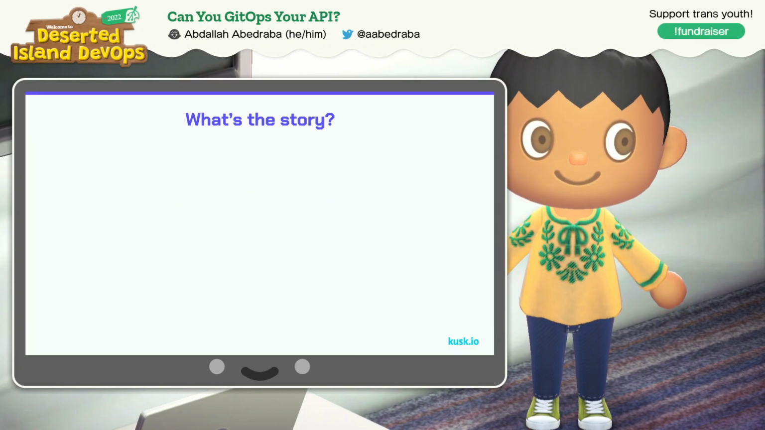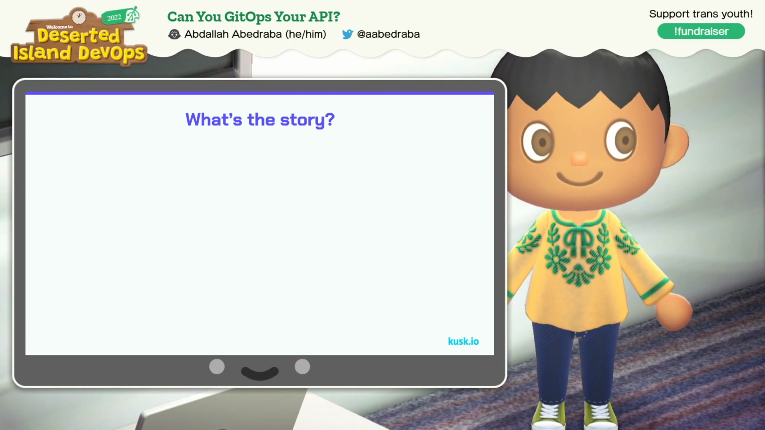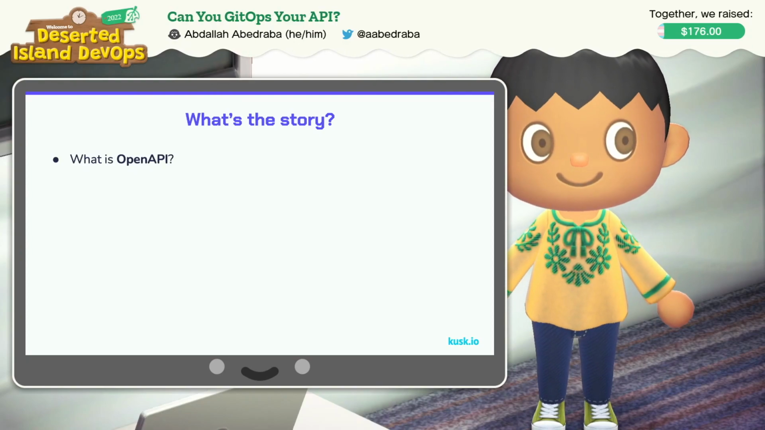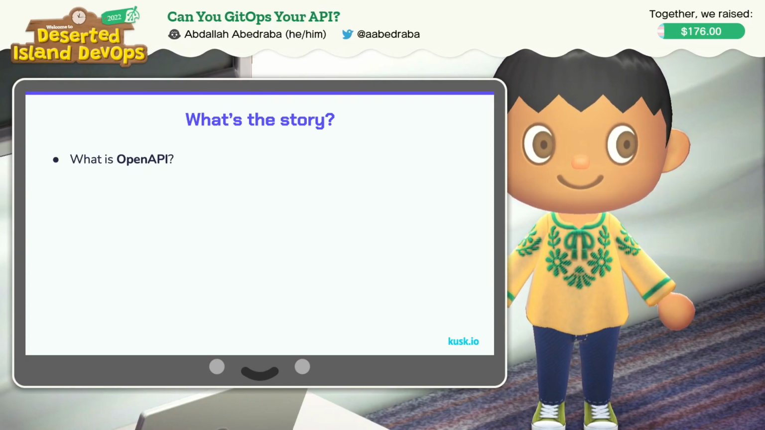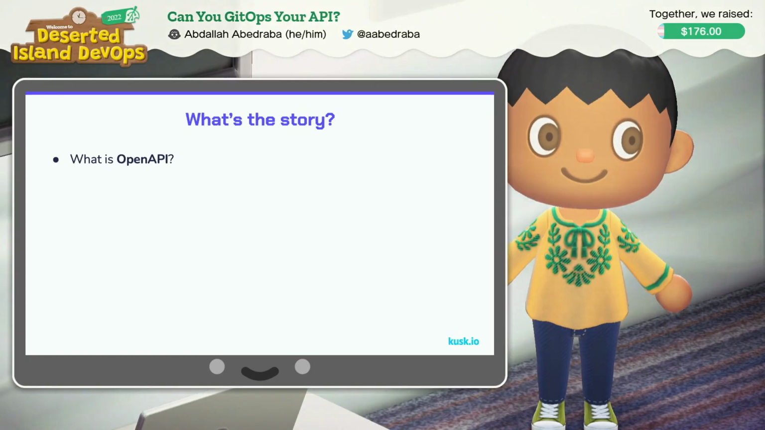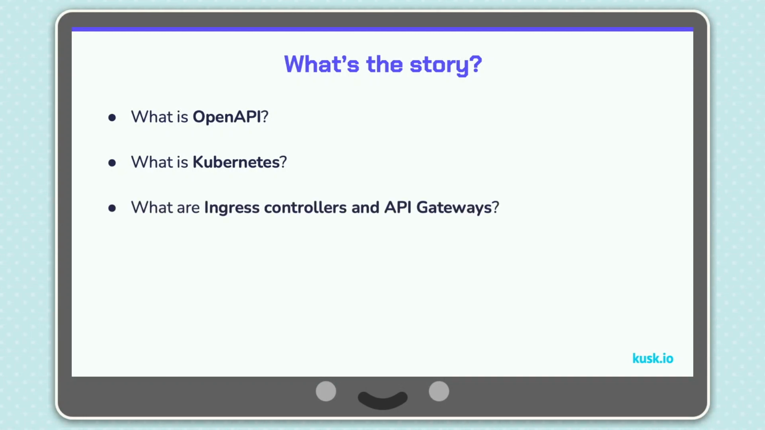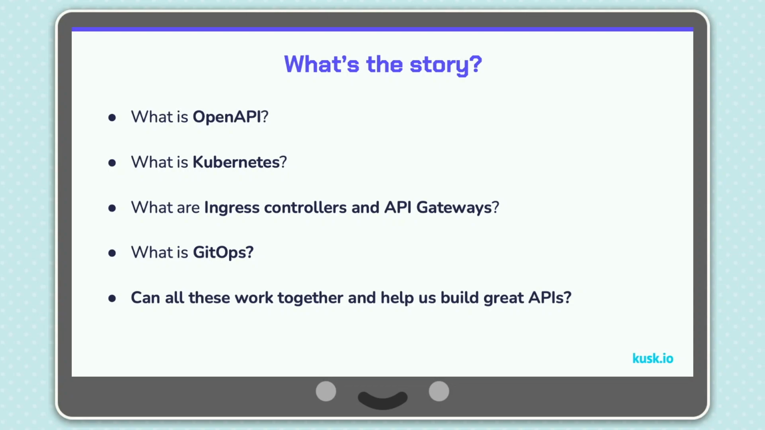And so, setting the stage a little bit, what I'm going to talk about in this presentation is a little bit about OpenAPI. So we're going to be talking about REST APIs and not GraphQL ones, but the concepts really apply for both of them. And then how to deploy these APIs using Kubernetes, for example, how to control the entry point of these APIs with what's called Ingress Controller or API Gateway. And then what is GitOps? I'm sure that we know about it, but I'll just make a little introduction and then how we can combine all these tools to build great APIs.